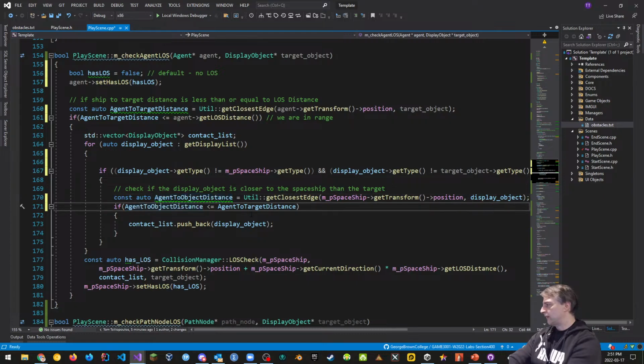So that's why he took that other check away. So this is if it's greater than agent to target distance, right? That's what he's got in there. Then what we want to do is continue. All right, so we want to continue. And this part is the part that we want to change.